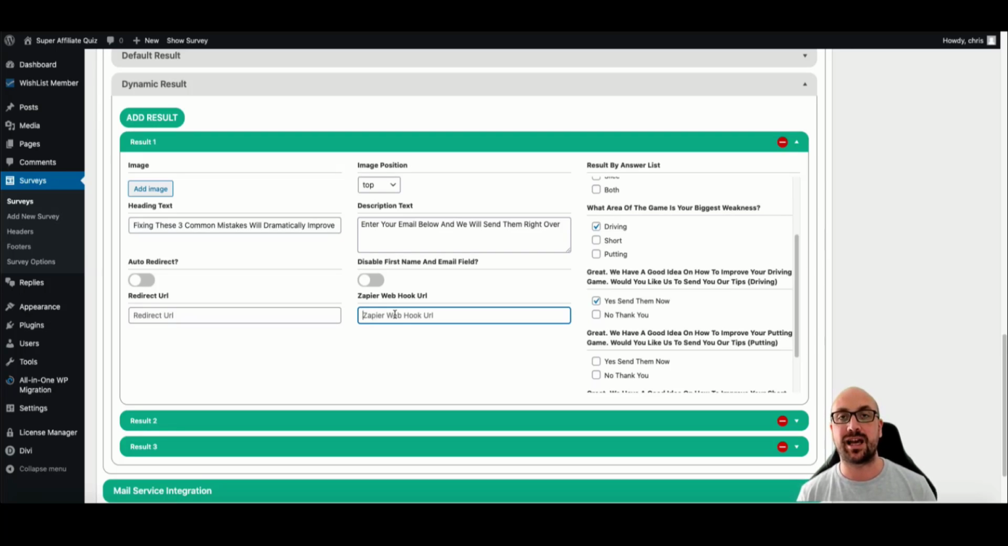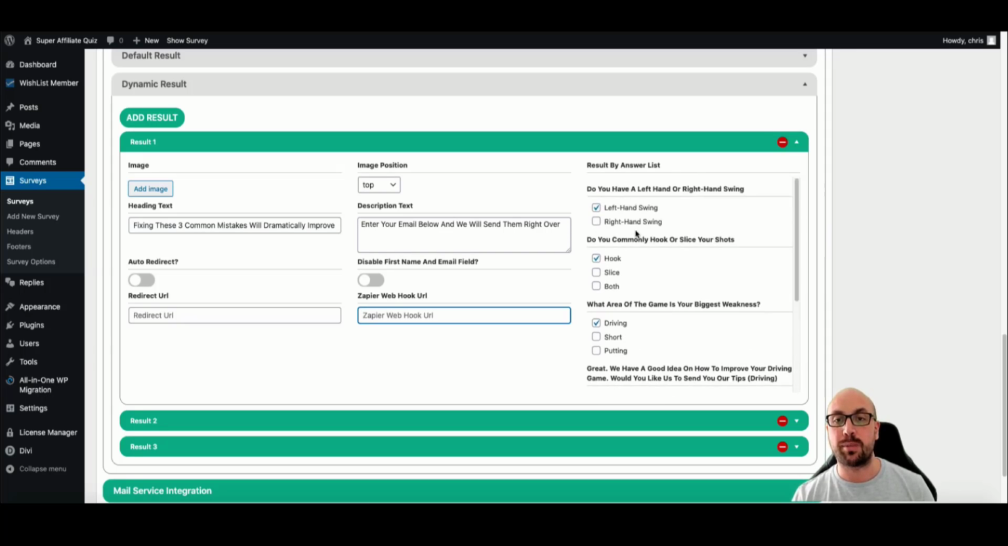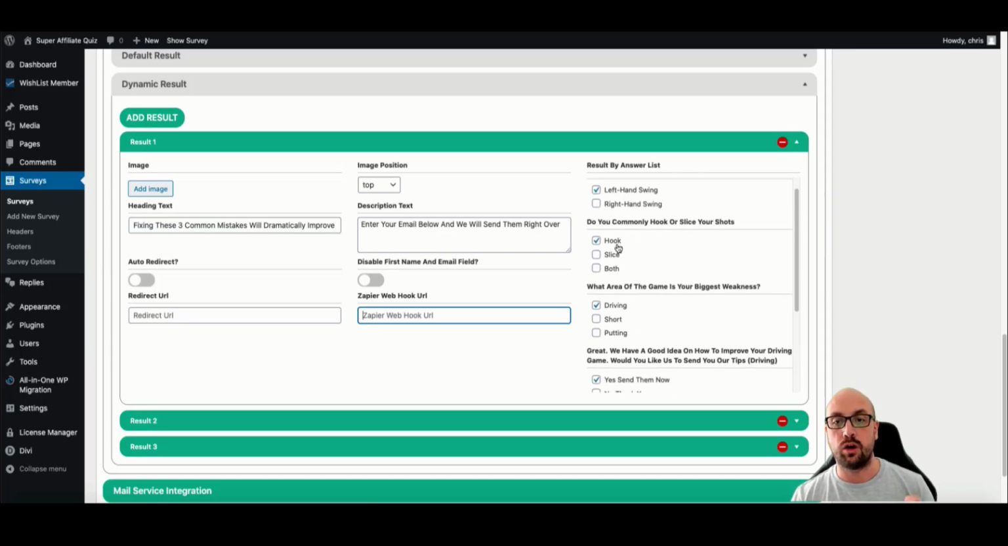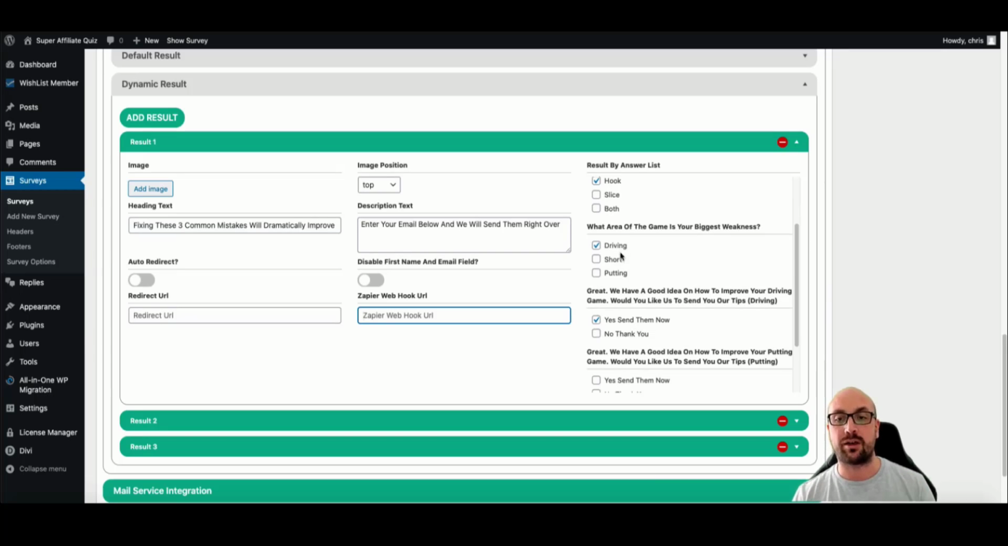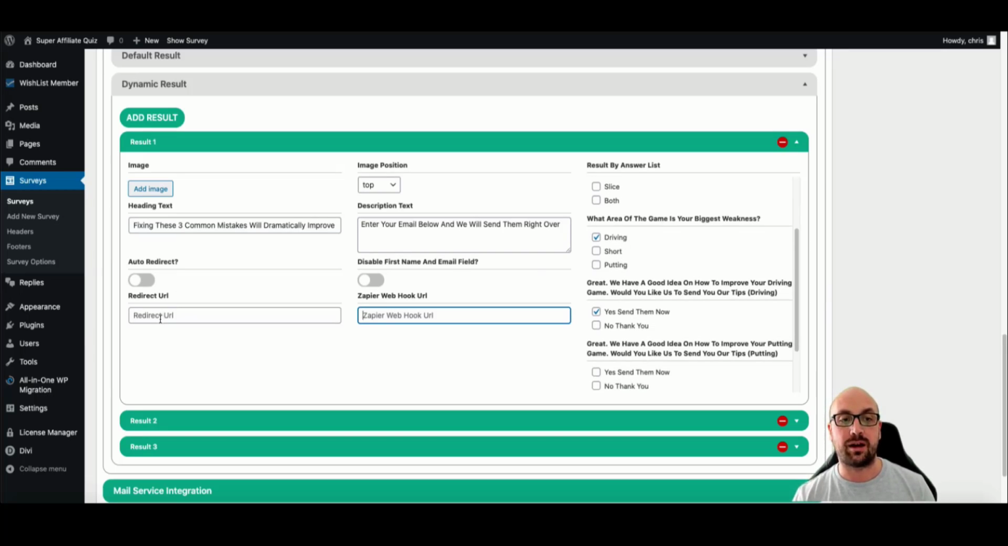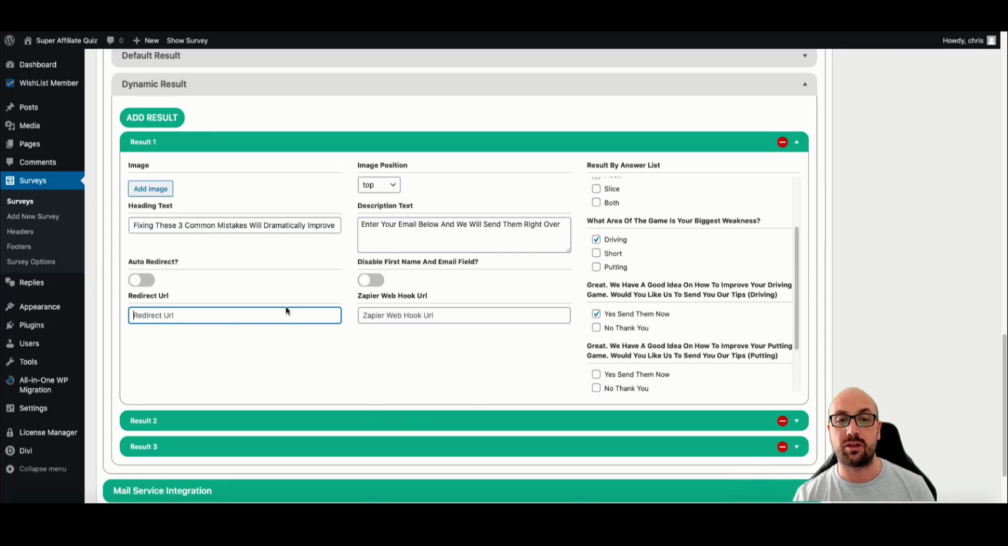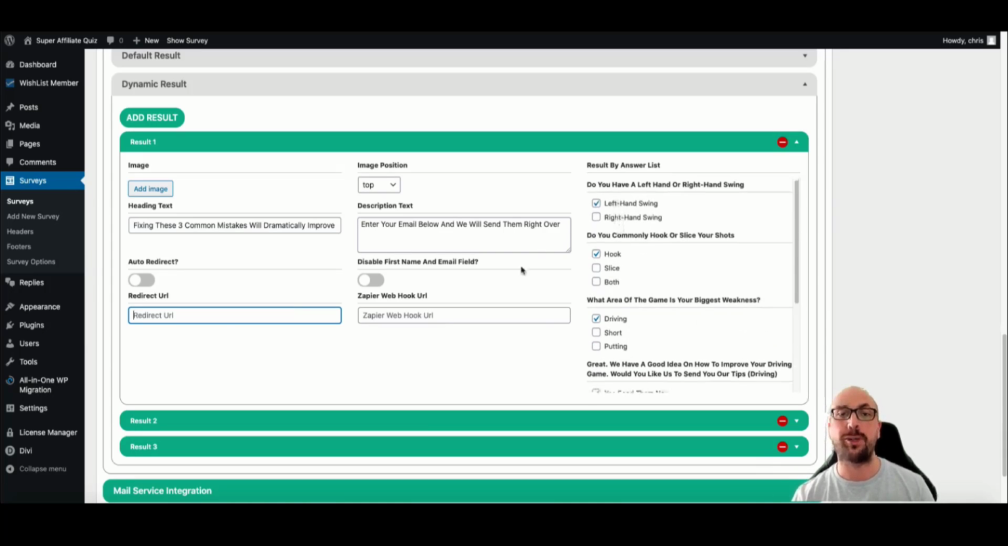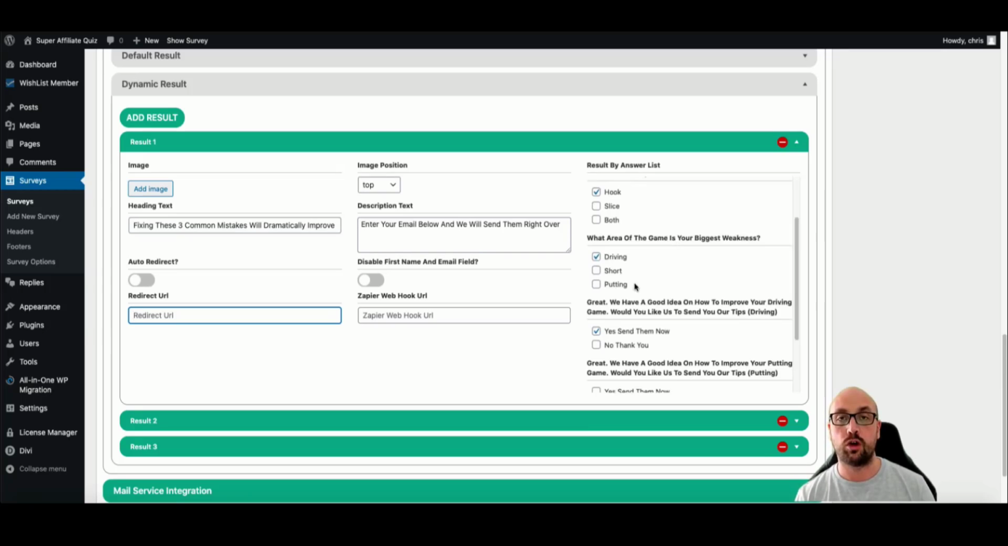Not only that, it segregates your list. So now I can build a list of people with a left-hand swing who commonly hook their shots, whose biggest weakness is driving, and when they opt in, I can redirect them to a URL that provides a product that's going to specifically help these common needs. I can add them to a list that's going to specifically deal with these common needs. And not only that, it allows me to cater my message. So you can literally build out your campaigns based on what your audience needs.